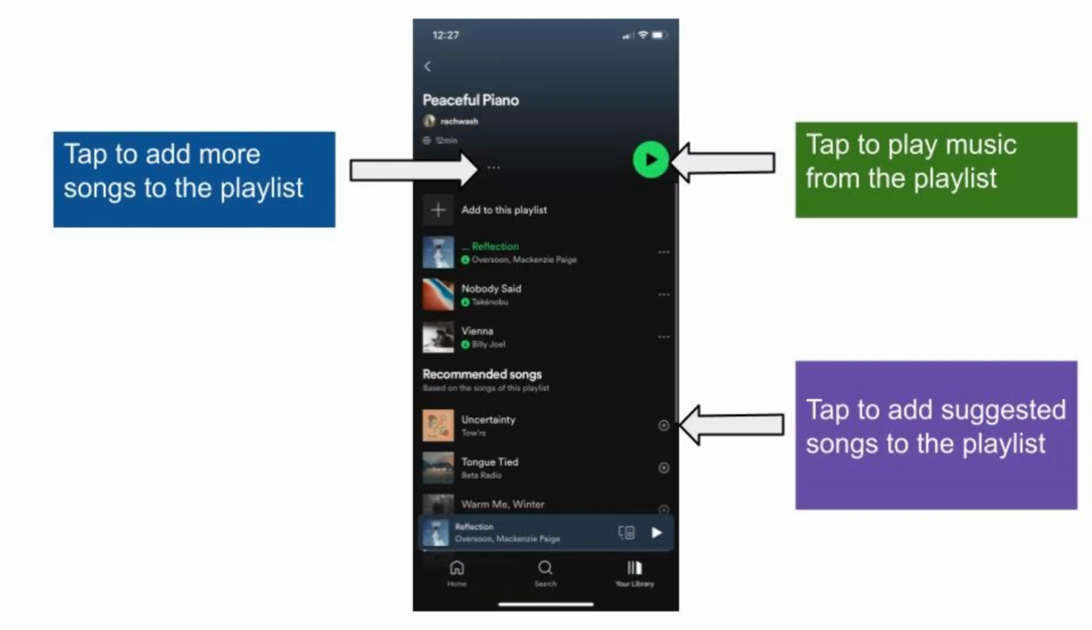After tapping on the playlist name in your library, it will display all the songs within the playlist. You will notice this looks similar if you were to open an album or playlist. If you want to add more songs to the playlist, tap on the More icon, which is characterized by 3 dots in a horizontal line. To play the music in your playlist, tap on the green play button located near the top right corner.